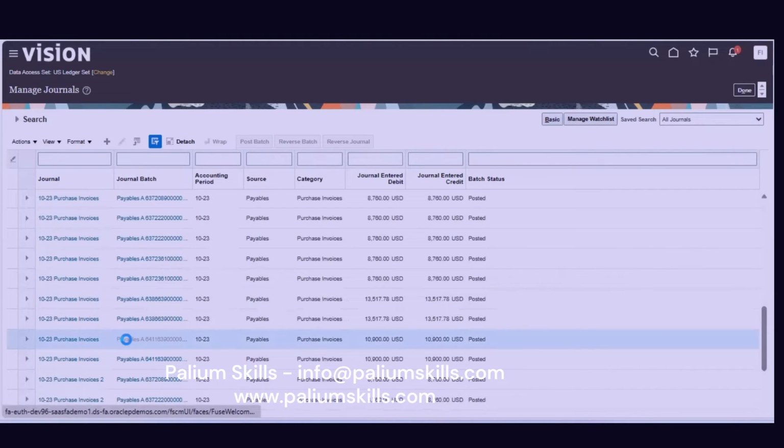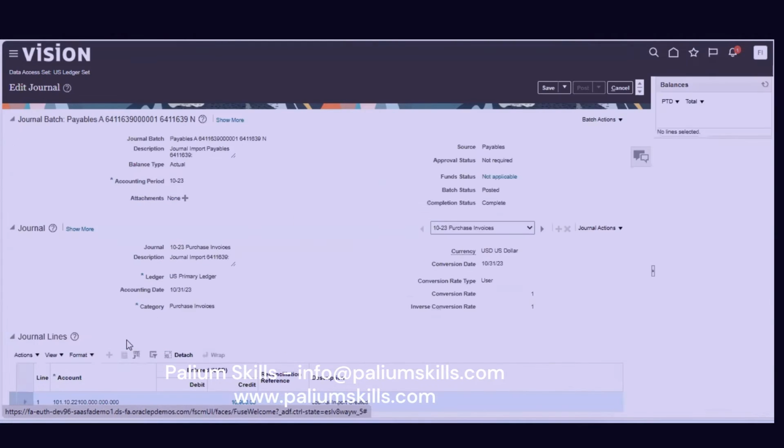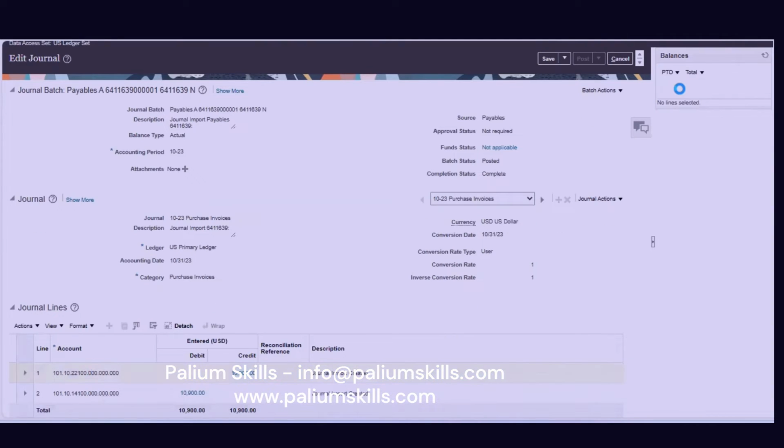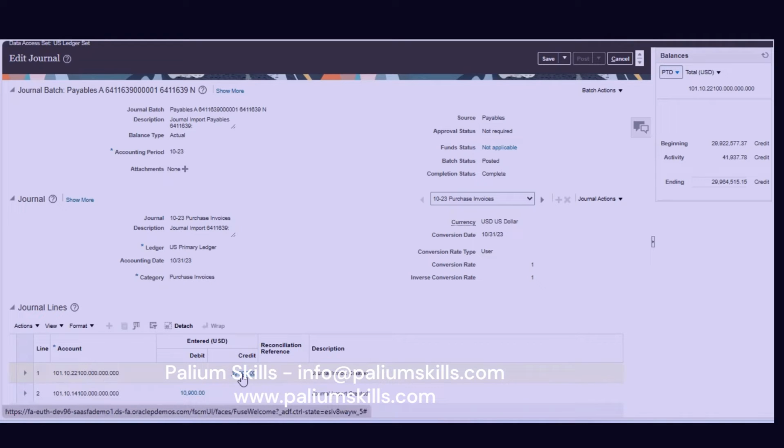When you click on this journal batch, you will be able to see your entire invoice, including what is the status, it's posted. Okay. If you want to look at the period to date here, you can look at the totals. This is the total amount, debit, credit. Okay. And if you click on this credit amount, you will get the details.